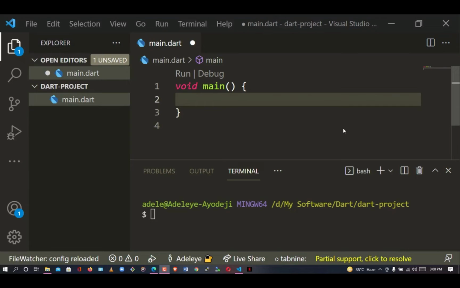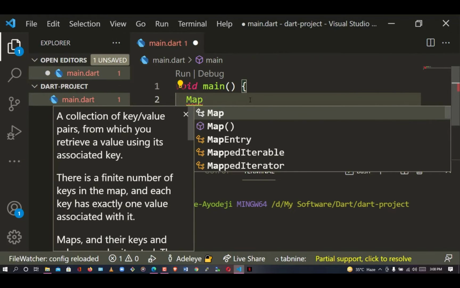Hey guys, welcome to this new section. In this new section, you are going to be learning how maps work. So the previous one we talked about how list data types work. So in this section, you are going to be learning how map data types work. So now for you to declare your map data types, you have to specify the data types of the map entry.